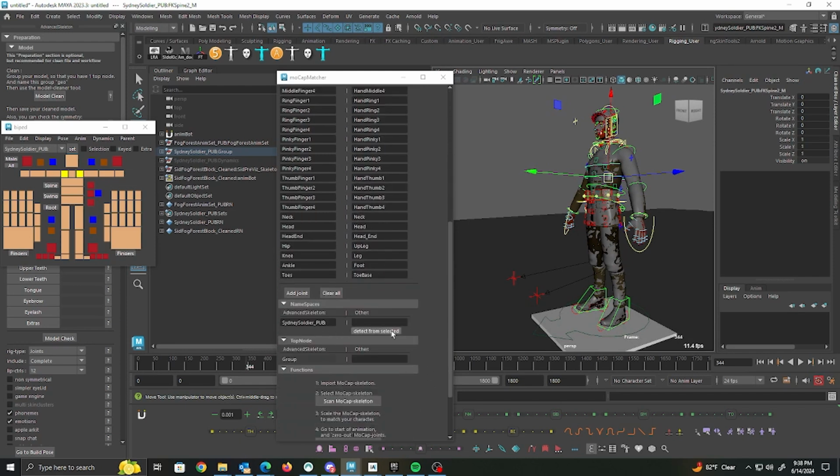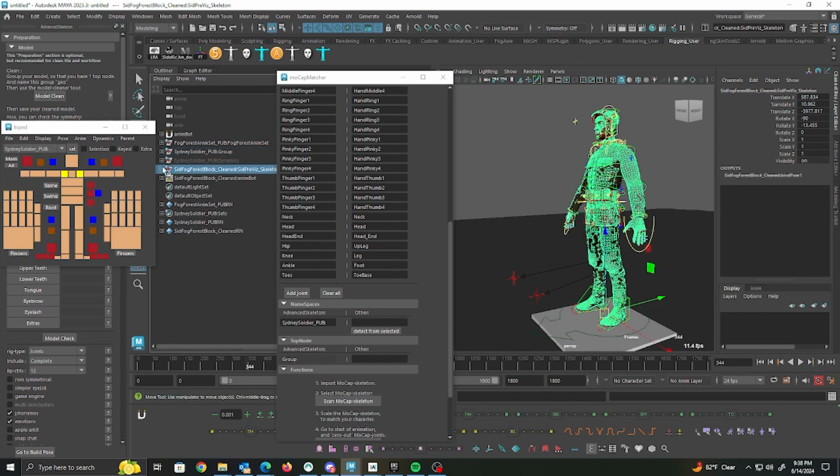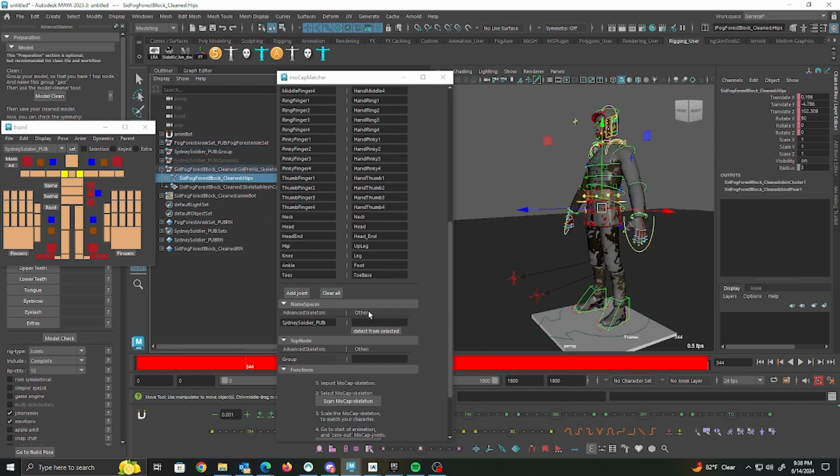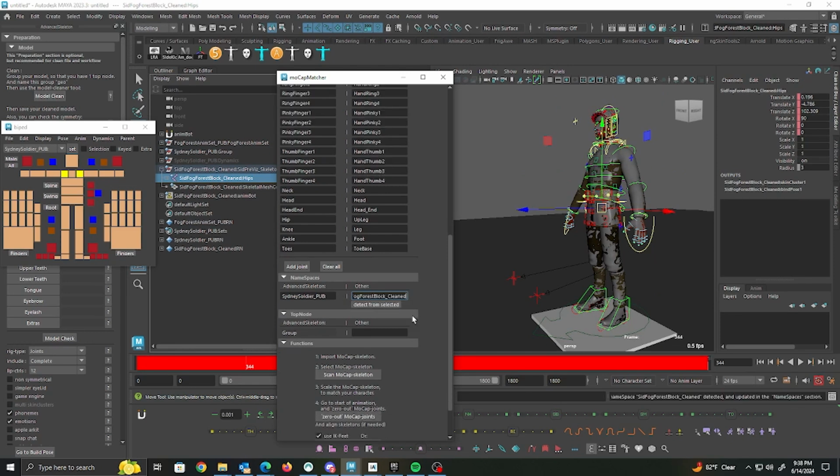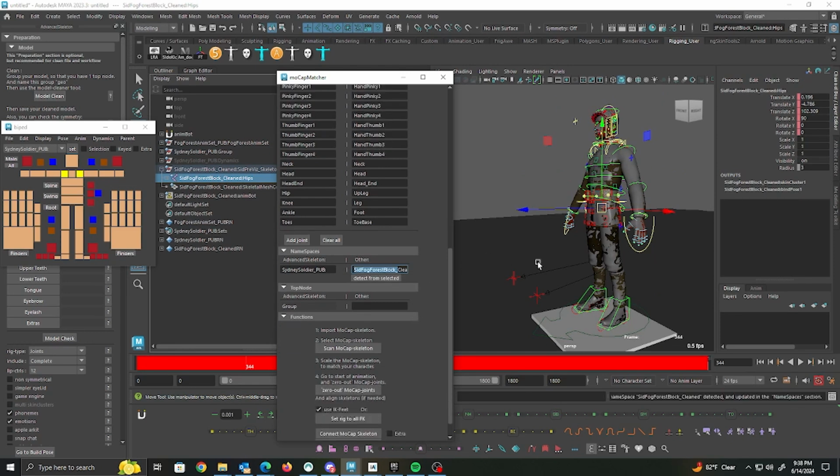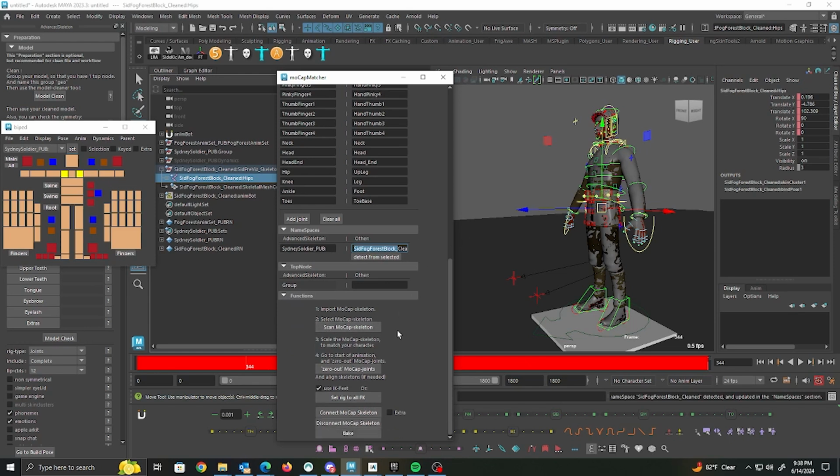For now, what we're going to do is select this guy and hit detect from selected, and it's going to essentially give me my prefix. All right. So now I've got that. It says import mocap skeleton, select mocap skeleton, scan mocap skeleton. So when you hit scan, it essentially does the same thing.